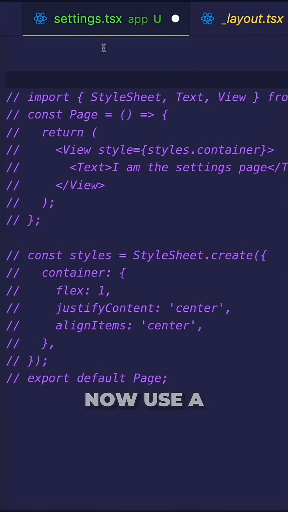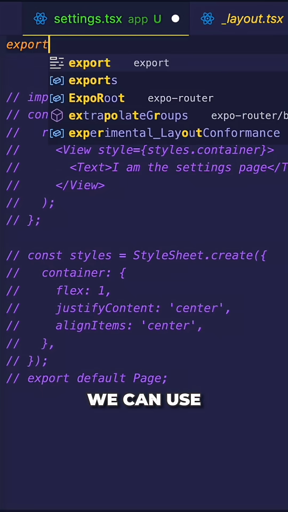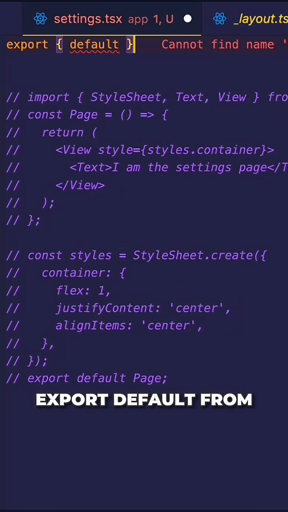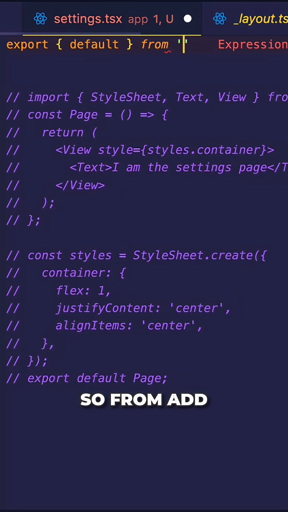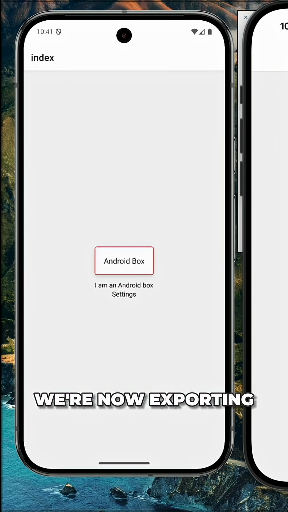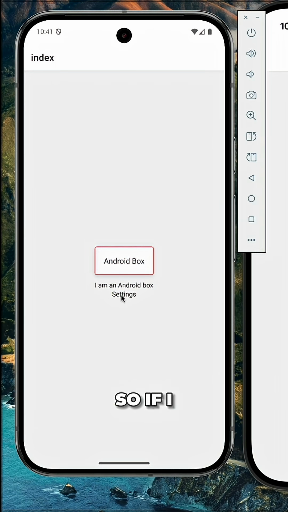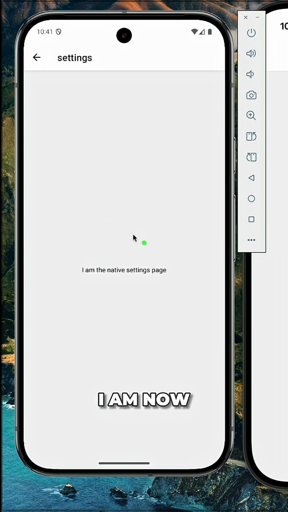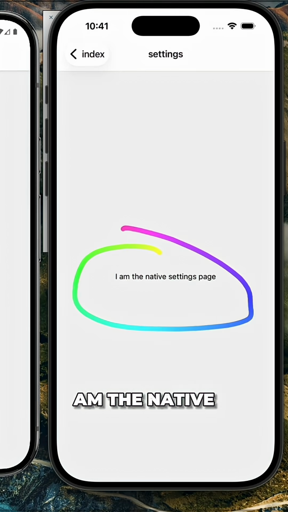Instead, we can now use a command. We can use export default from our component. So from add components, settings, and then page. We're now exporting a different version. So if I go to settings here, I am now the native settings page. I should also see that I am the native settings page.